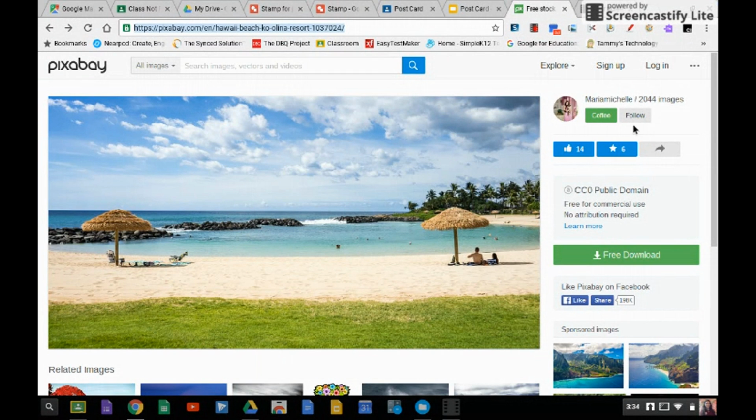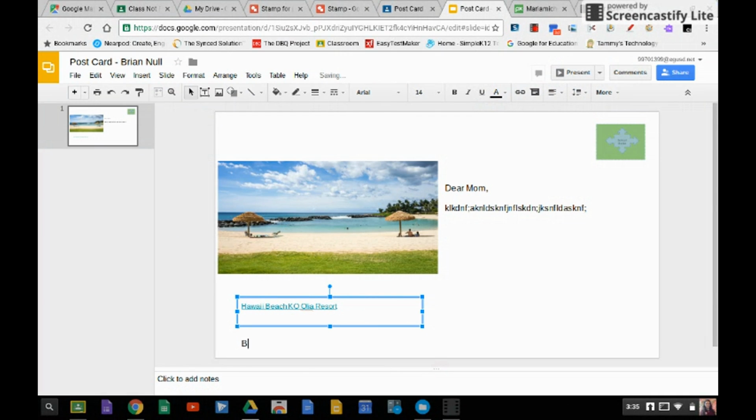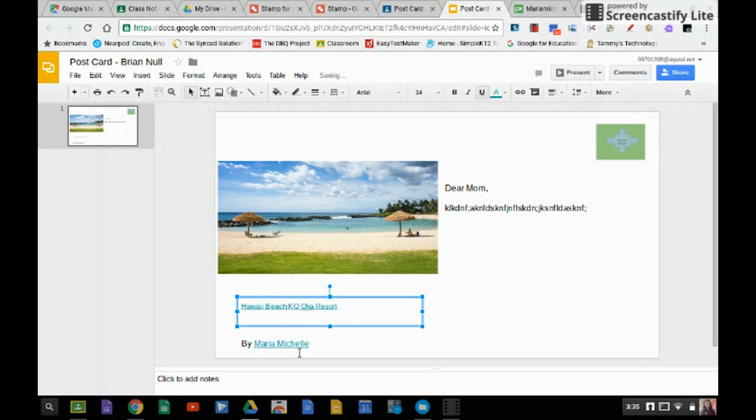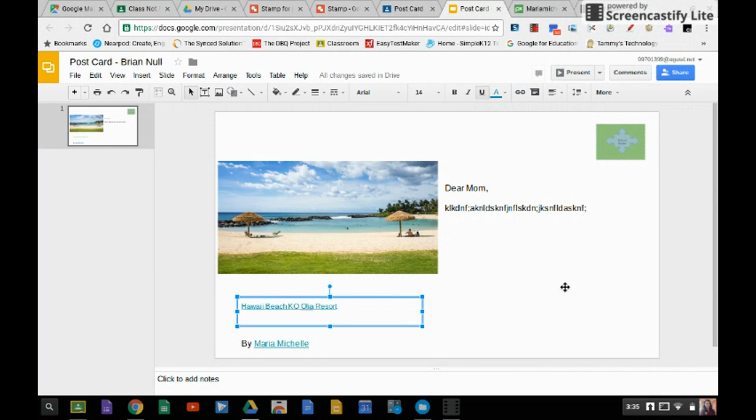The second part of citing properly is the author. And you can see the author is Maria Michelle. And this is her actual website. So what you need to do is, again, highlight, Control C, because this will take you back to the author. You need to say "by Maria Michelle," and then you're going to highlight her name. You're going to insert, again, make a link. And in that box, you're going to do a Control V. So now when you click on Maria Michelle, it will take you to her website, giving her proper credit. That's all you're going to do.